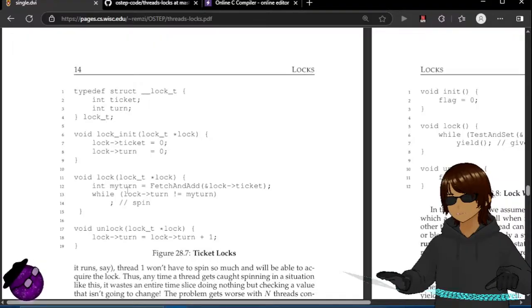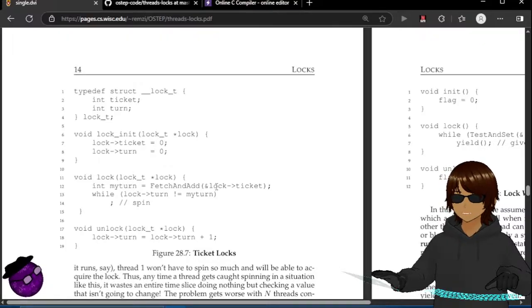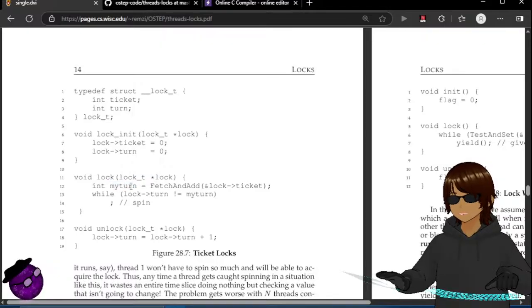And then thread 1 won't experience this. Suppose thread 1 is in this function, and now thread 2 is using this function again. It gets the ticket of 1, so its turn is 1, but lock turn is still 0. Only when thread 1 unlocks it will it turn to 1.